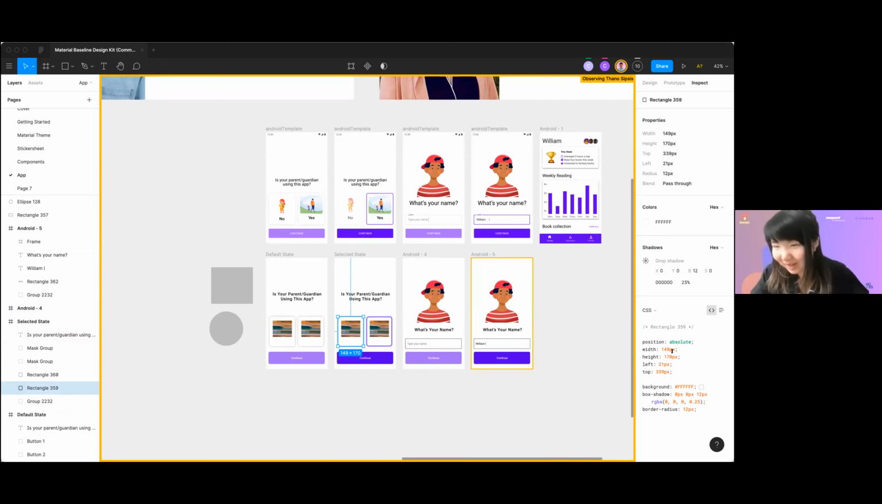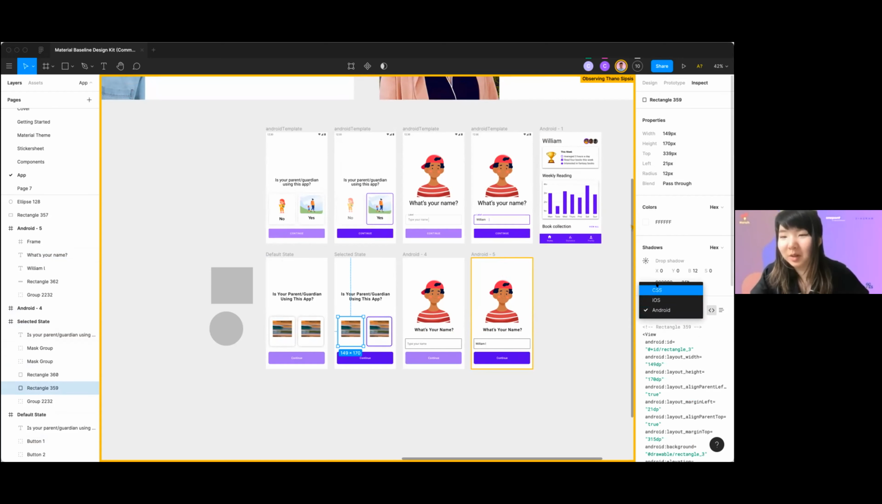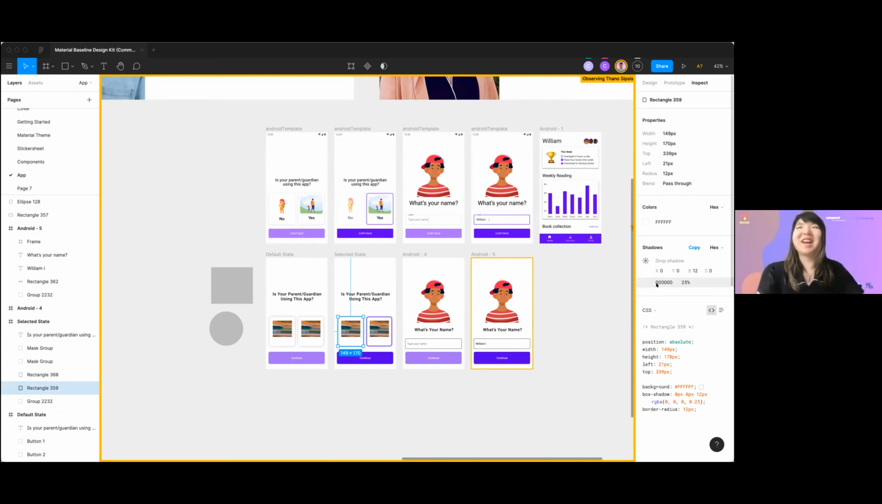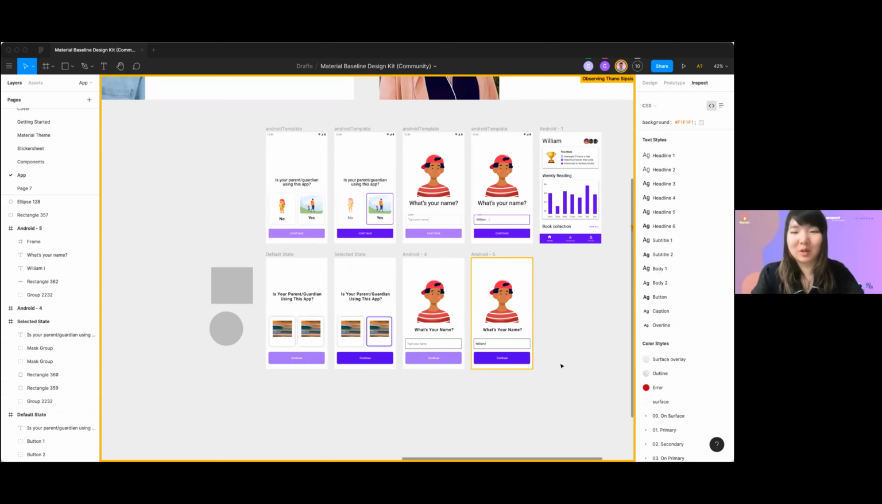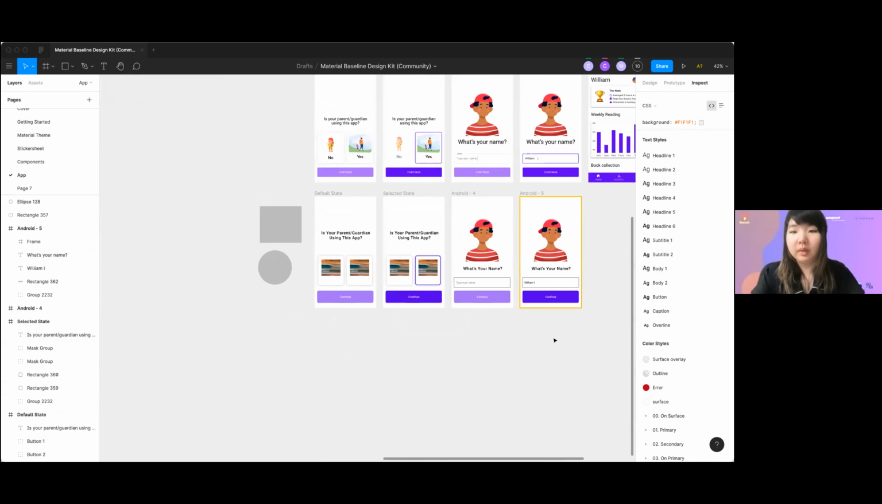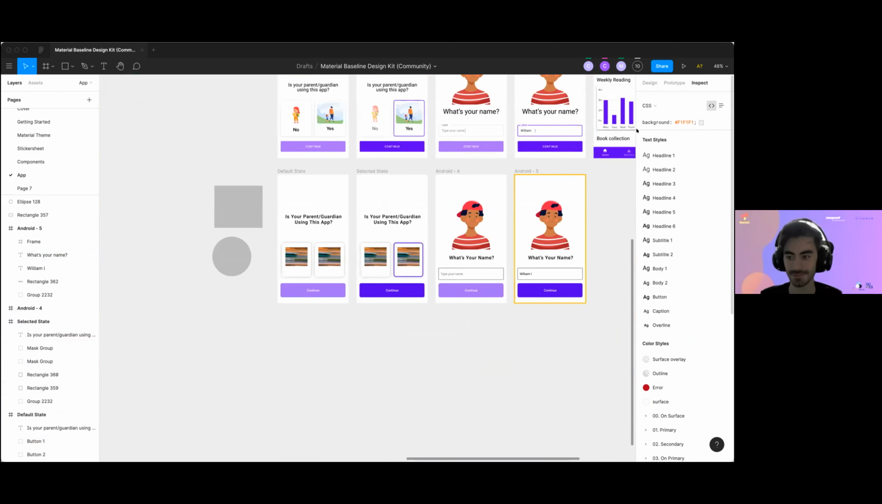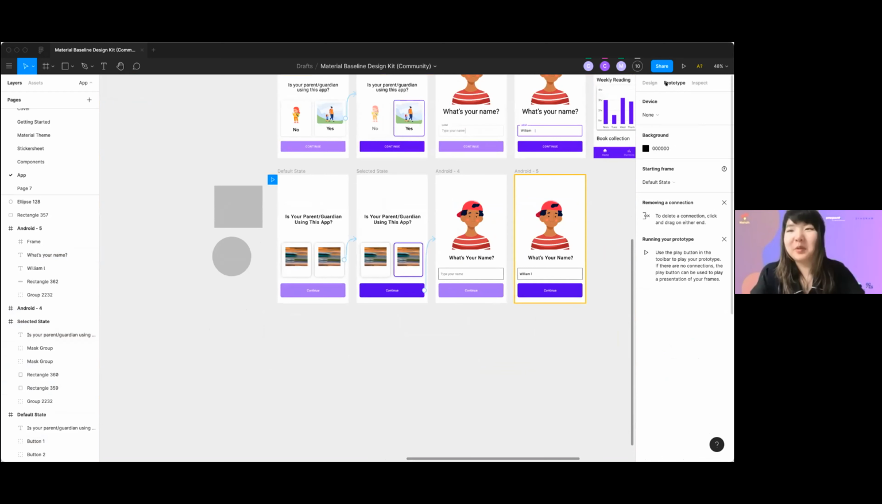Although, they also have a CSS thing here. So CSS, iOS, and Android, they have all the code here. It might be a little bit janky depending on how you grouped your components, but for the most part, it should work pretty well. And then, oh yeah, the resources. Yes, we'll share the resources.